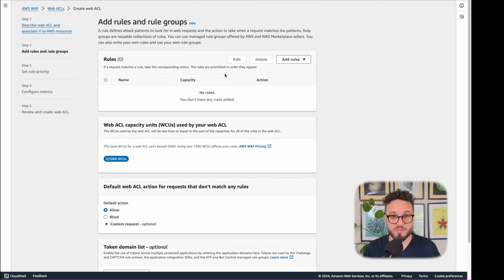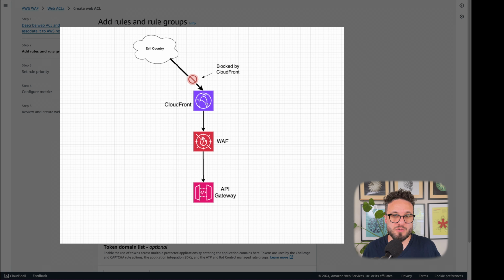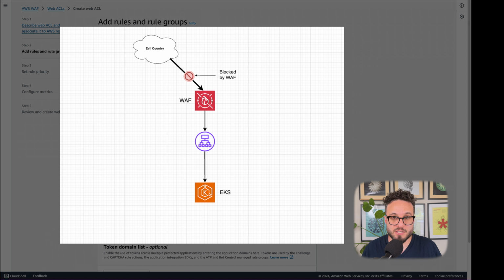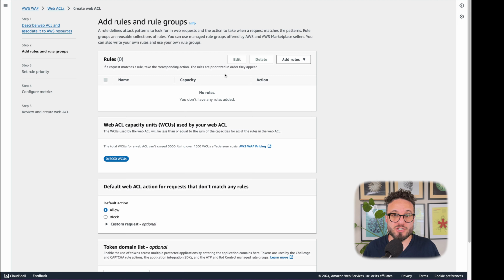Okay, now let's do the same in the web application firewall. What you need to know is that if you also have a CloudFront distribution blocking based on geographic location and you have the web application firewall downstream, the request will never actually reach the web application firewall. But if it's just for an API gateway or load balancer connected directly to the internet, or if you don't want to actually manage geo restrictions in CloudFront, this is how you should do it.